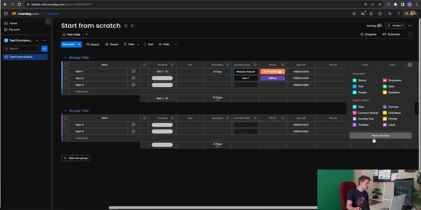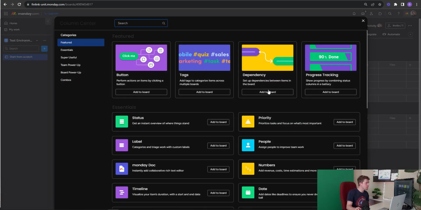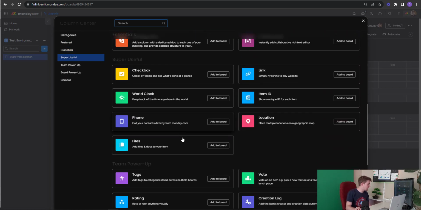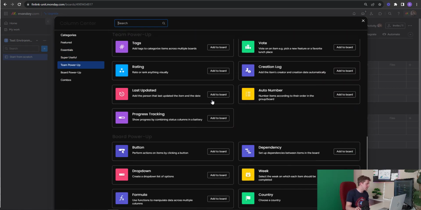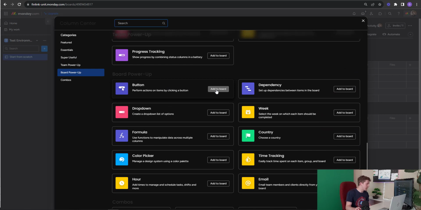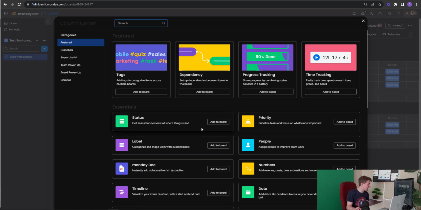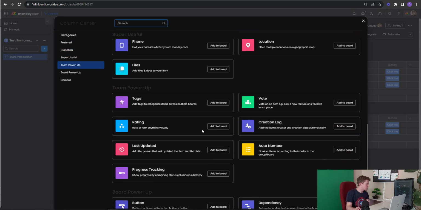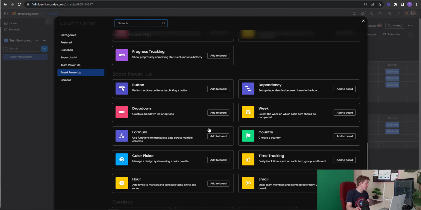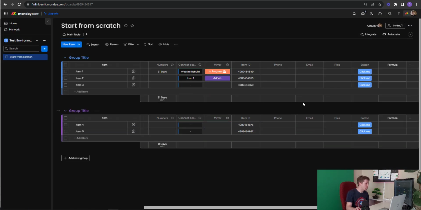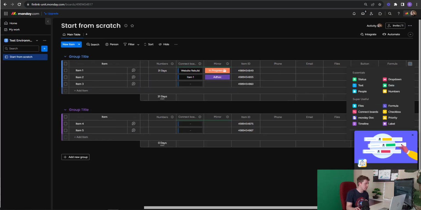And then another thing that you're going to be using is the button. This is really nice. This is if you want an action. Typically you use buttons for actions, so that's also good. And then what you're definitely going to use is the formula column and the time tracking column. All right, so let's just add those in.